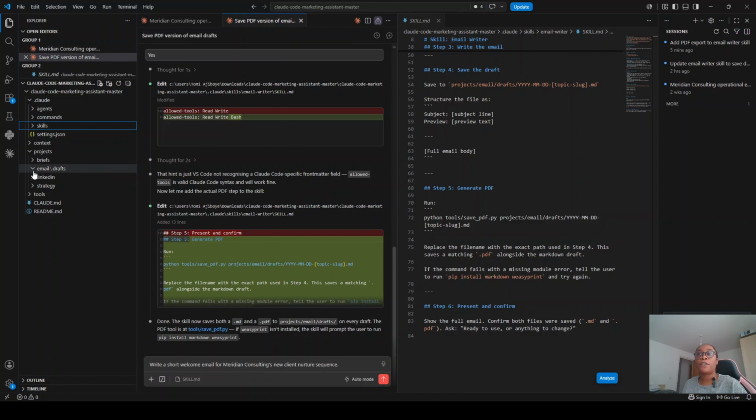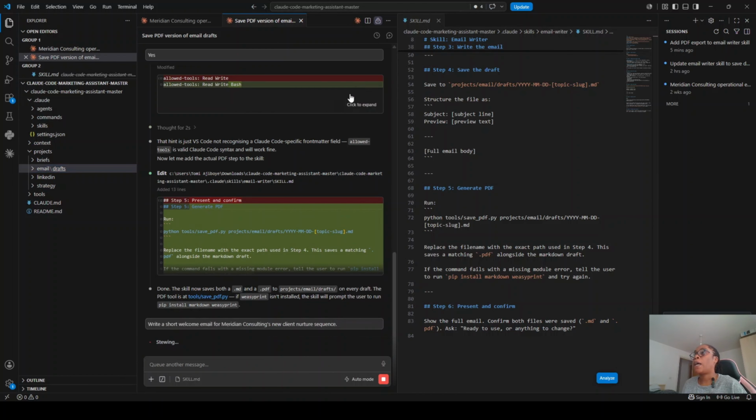Just so that we're clear, let's come to project. If you come to email, for example, you can see that your email does not have anything, just an empty draft. There's nothing inside. I clicked on it and there's nothing here. So we're going to test this out. So let me send this off and see what happens.